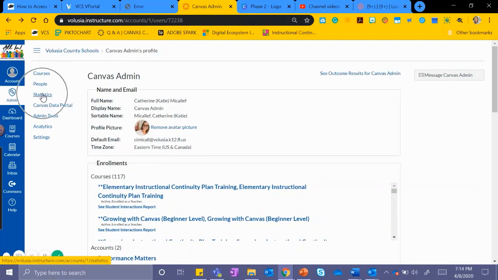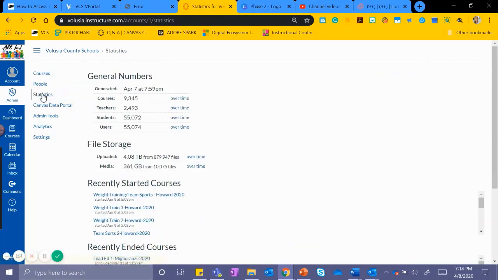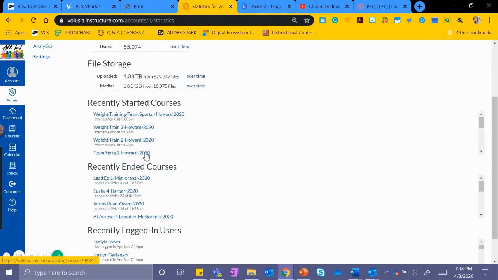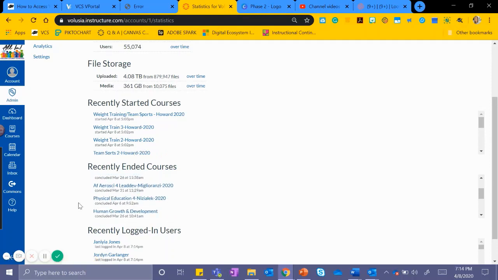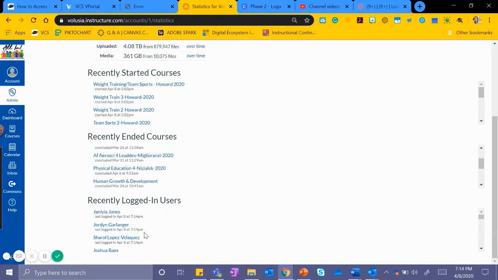The next item on our navigation pane that we will have access to are statistics inside your sub-account. Once inside statistics, you can see general numbers, but most importantly, you can see recently started courses, any recently ended courses, and then you can also view any recently logged in users.